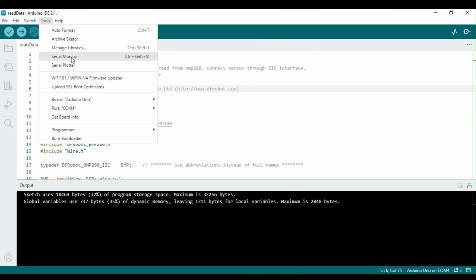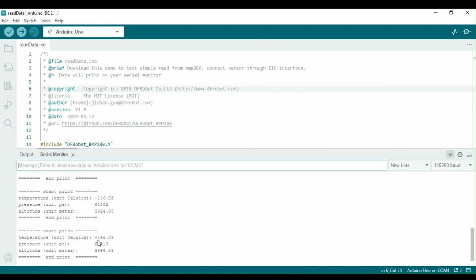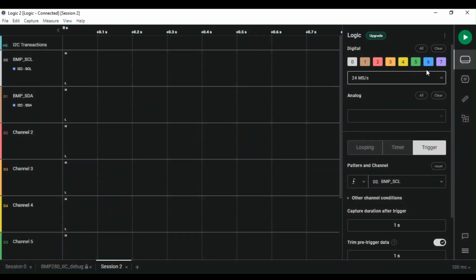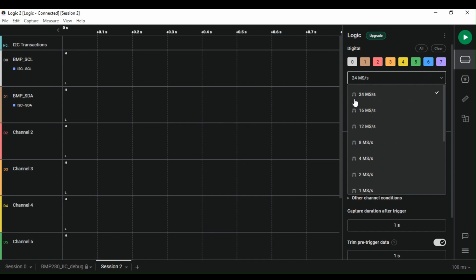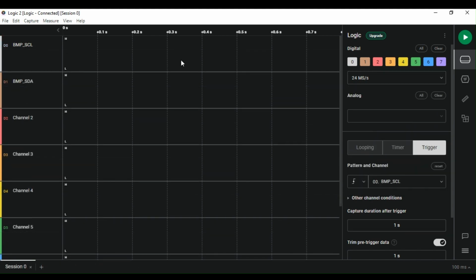I will now open the serial monitor tool to view the sensor data. Looks like the data is wrong. The room temperature here can't be minus 146 degrees Celsius. In this situation, the logic analyzer becomes an essential tool, as I should be able to see what transactions are taking place on the I2C bus. I will check the settings once more before running the analyzer.